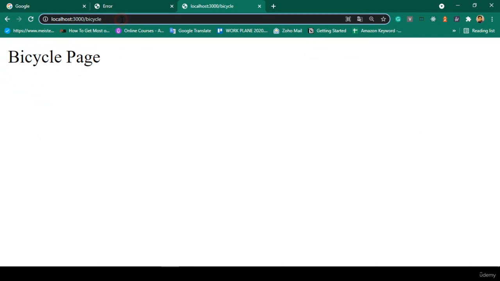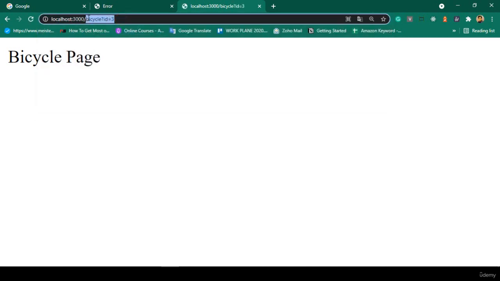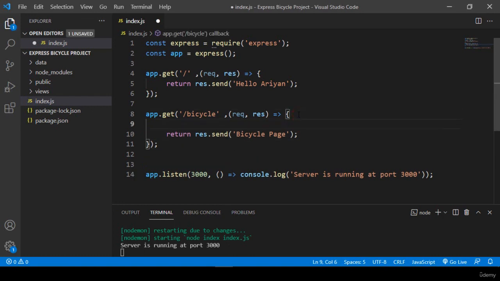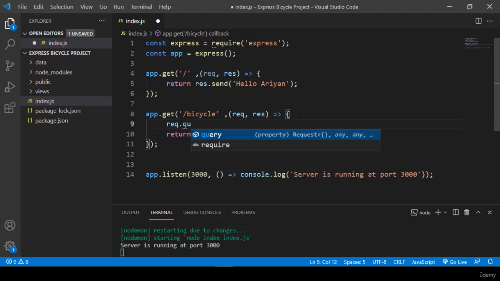That means here we have to use a query string. If you want to write a query string, first of all there is a question mark, and then there will be an ID, and then the ID value, right? So that will be our query string. So how can we pass this ID in the URL? It's very easy. There is a query method, so first you write request, and with the request, query. You can see there is a query method, and now with this I want to access the ID.